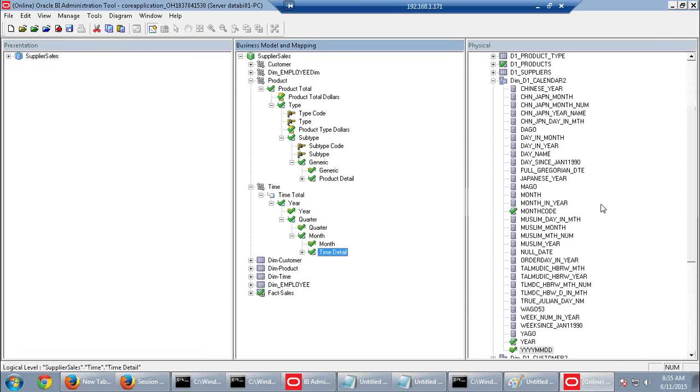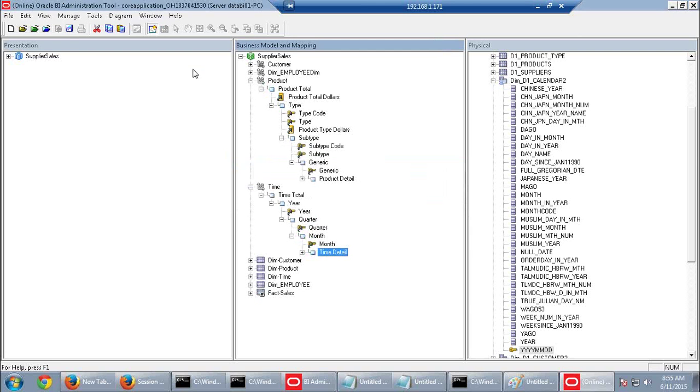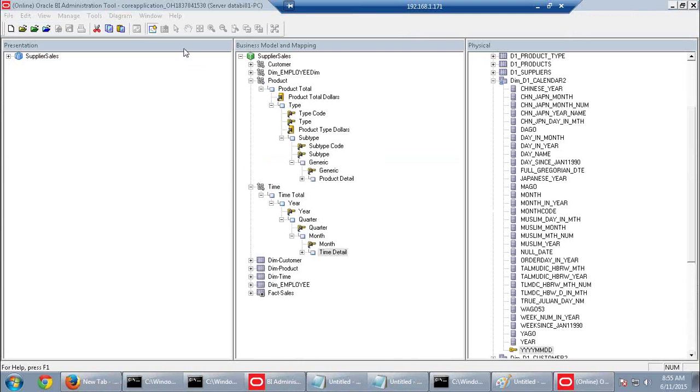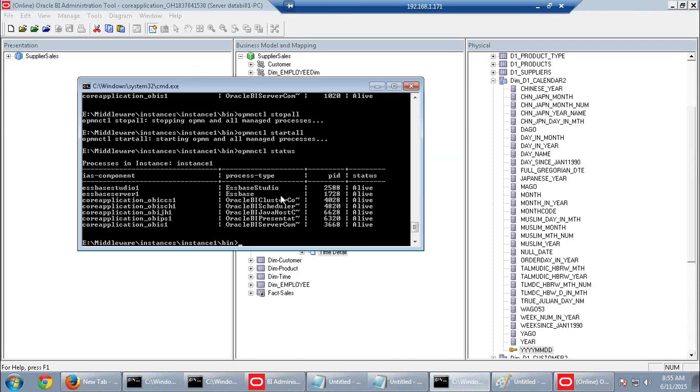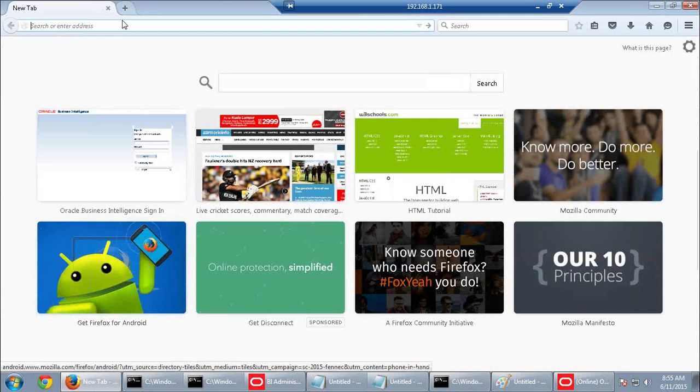Okay, fine. Yes, Pratap. So checking the changes. What I'll do, let me restart OPMN components. I'll do it from here itself. I'm stopping everything and I'll start from here itself.